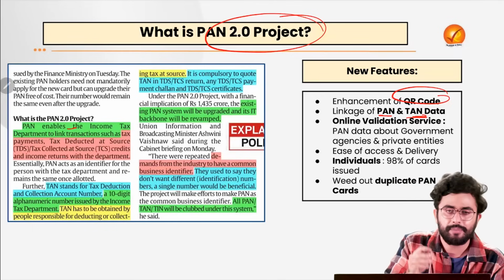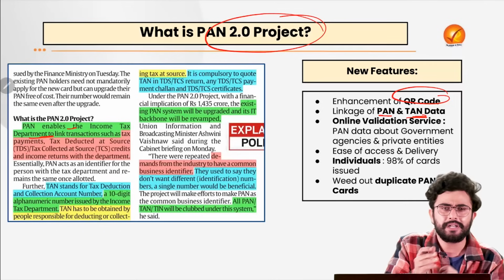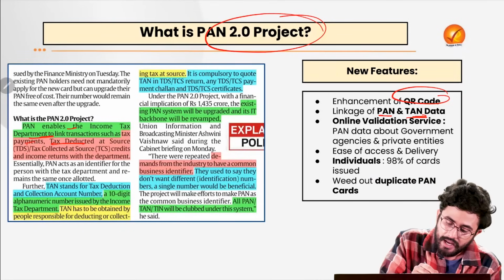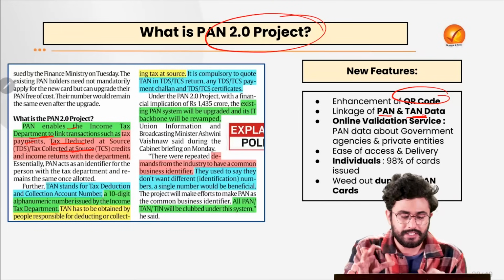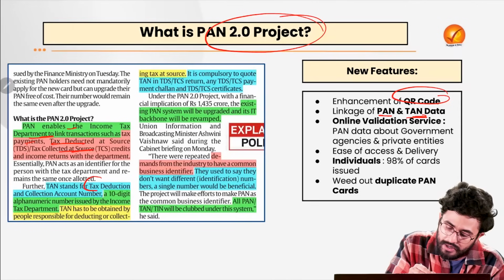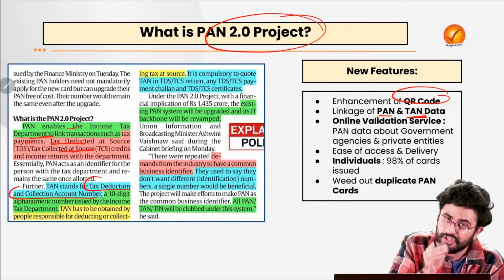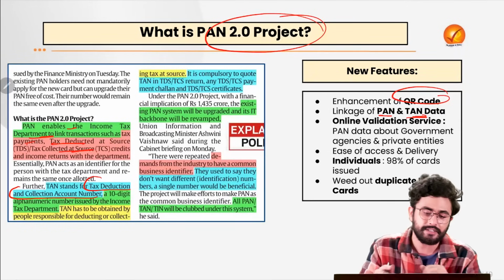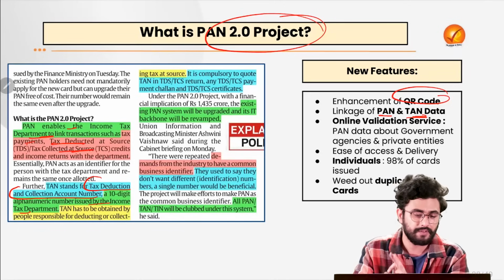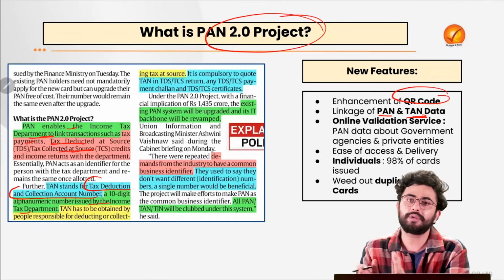The PAN basically enables the income tax department to link various kinds of transactions, such as tax payment, TDS, and tax collected at source, TCS, all of that. The TAN which we are discussing stands for tax deduction and collection account number, which is again a 10-digit alphanumeric number issued by the income tax department itself. But TAN has to be obtained by whom?